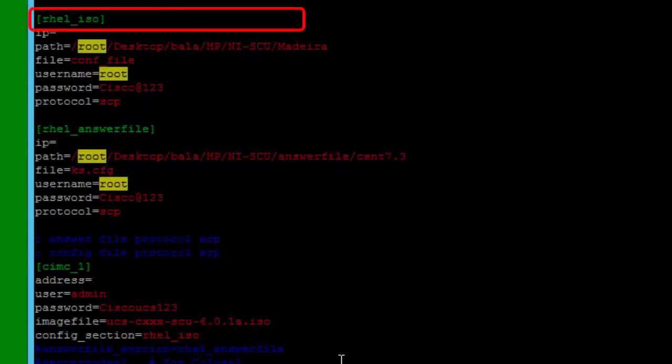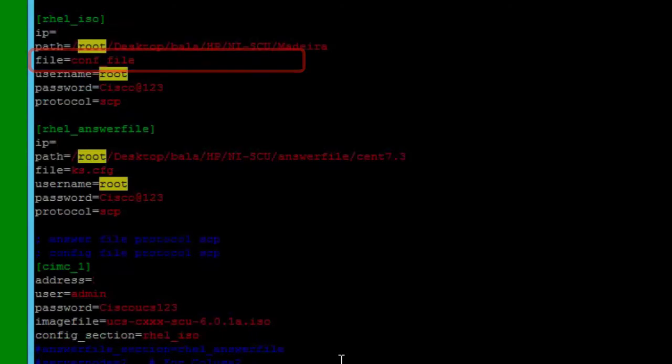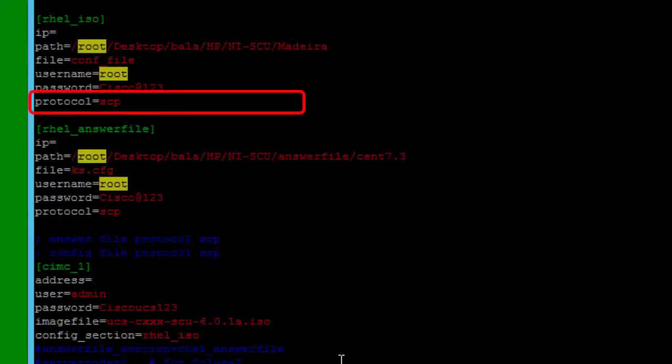A name for the section. The name provided here should be used as the value for the config section parameter in the target server section. The IP address of the share where the config file is located. The location of the config file in the share. The config file that contains the operating system details. The user credentials to access the share, and the protocol used to access the share. SCP, SFTP, and HTTP protocols are supported.